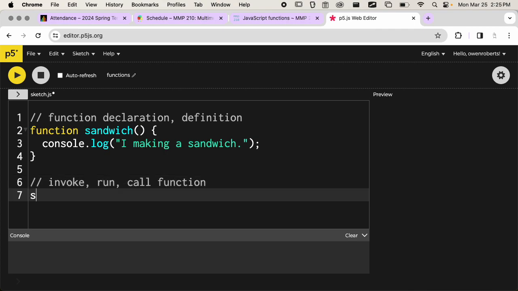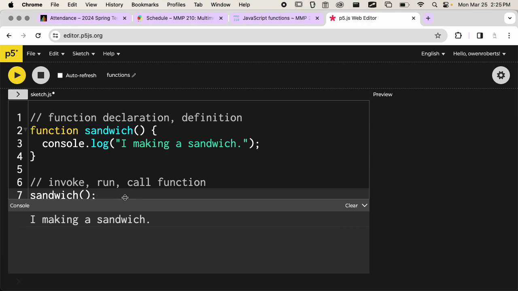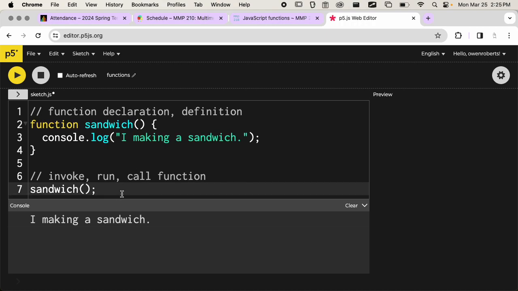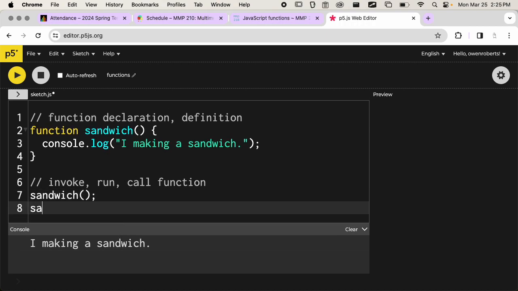To do that, we just type the name of the function again, and then we have parentheses at the end. So when we define the function, we use the function keyword, and we create our code block in between our curly brackets that defines what we want the function to do. And when we want the function to run, we just use the function name and parentheses again. So if I run this, now you'll see the result. We get a log that says I'm making a sandwich. And I can do this as many times as I want.